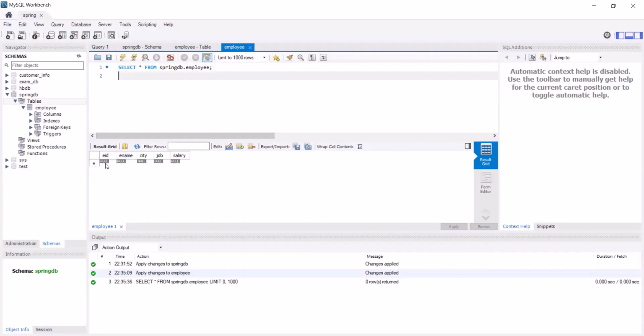If you want to insert data, let me insert some data. You can use a query, but let me manually insert. For example, 101, then any name, for example, Raja, city, any name is perfectly fine. Like job, suggest me any job. Java developer, simply developer.